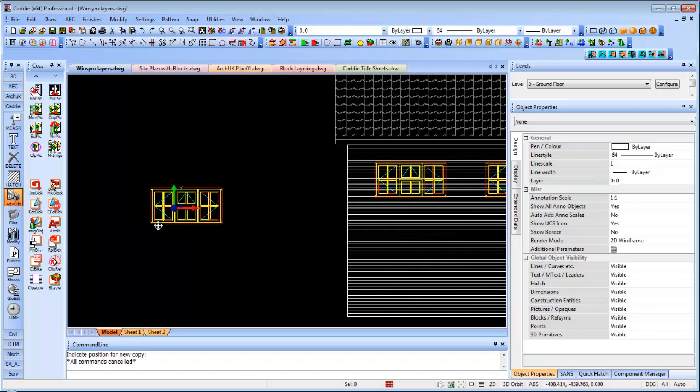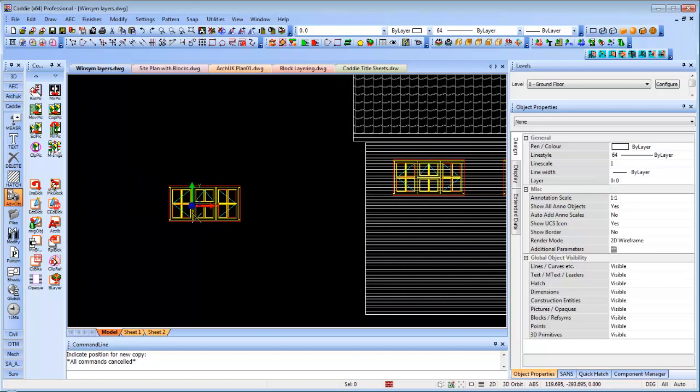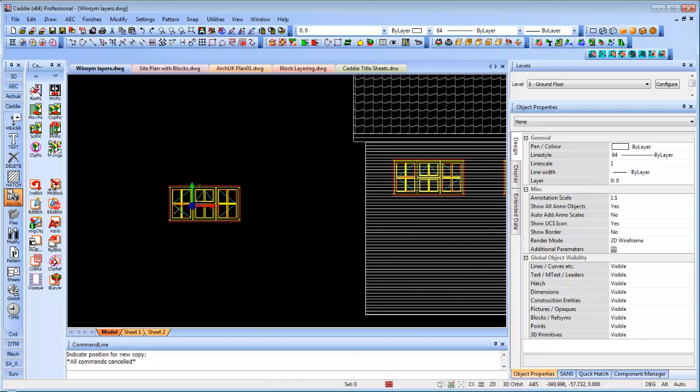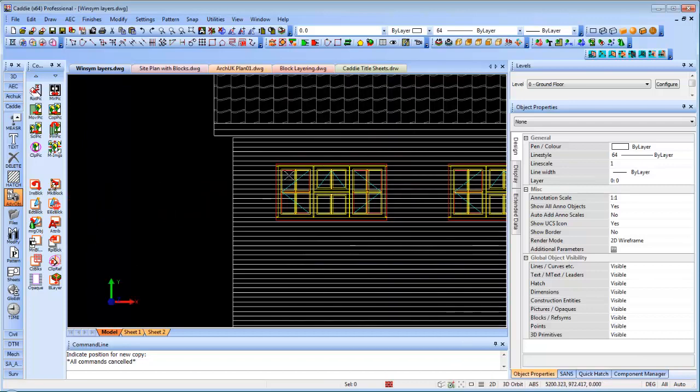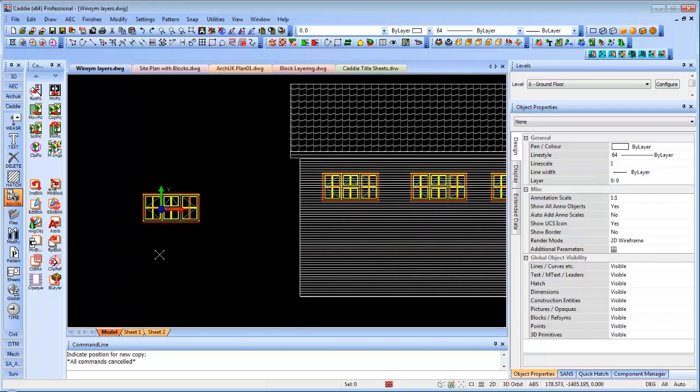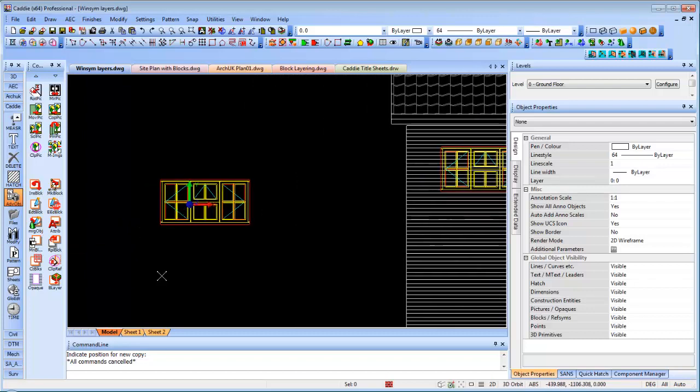Less operations for Caddie to be doing, less hard work for the machine to be doing. The other advantages are that if we choose to change our block, so we want to substitute it, or maybe we want to just tweak how it represents. Here, for example, we see that we've got the hatching lines showing through beneath our windows. Not great, and not a good thing to have on a presentation drawing.